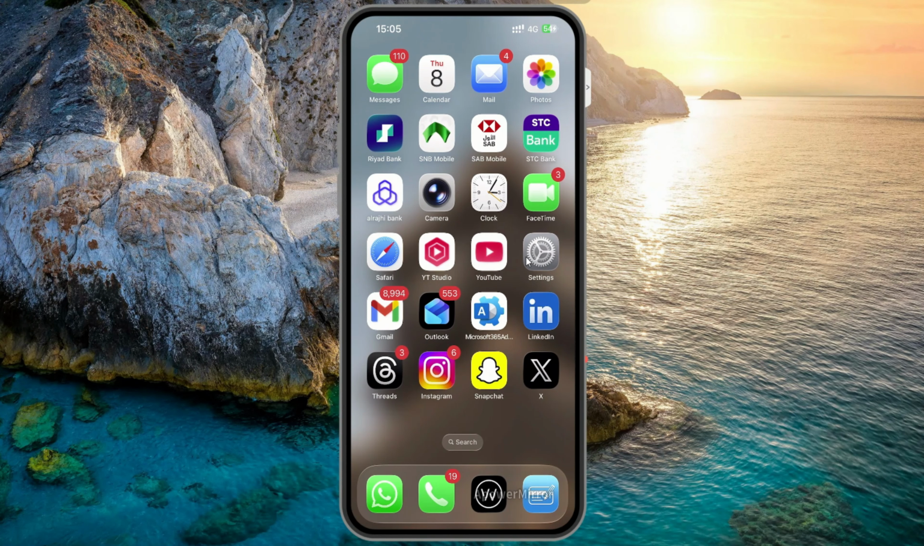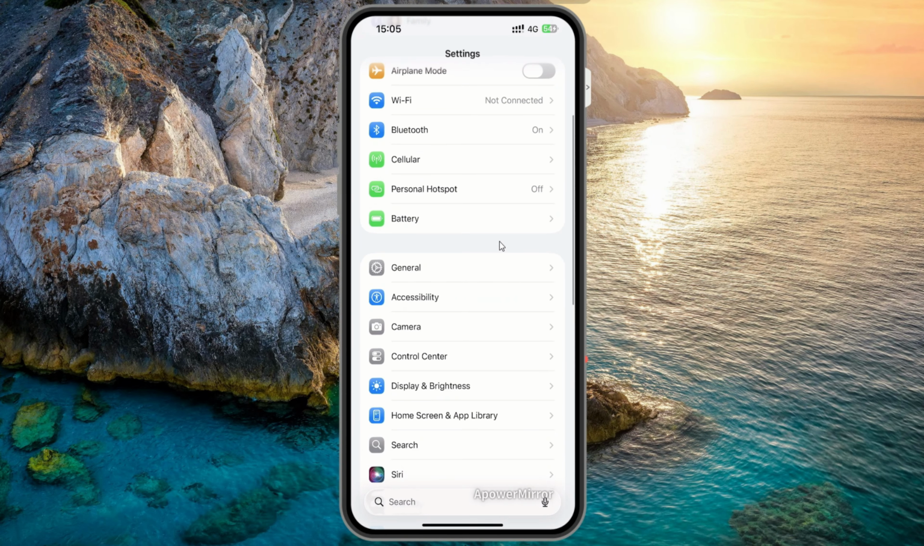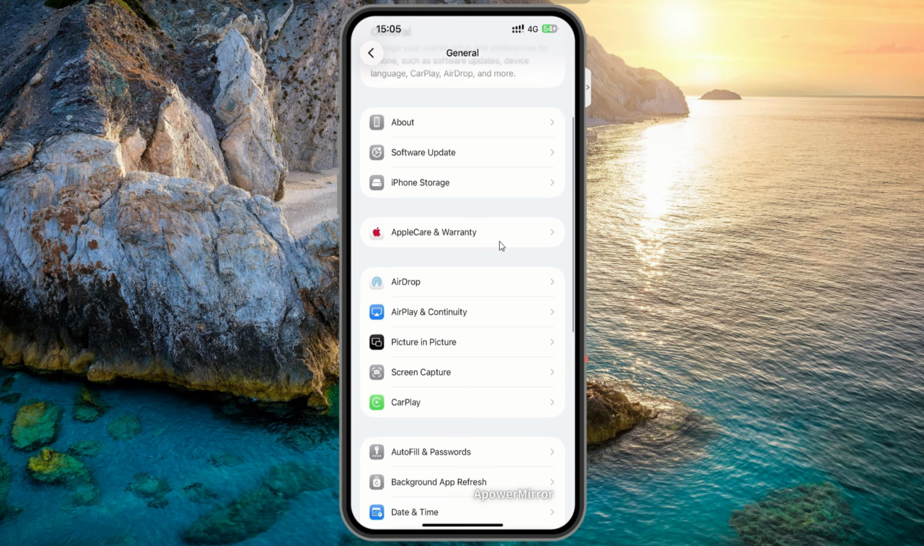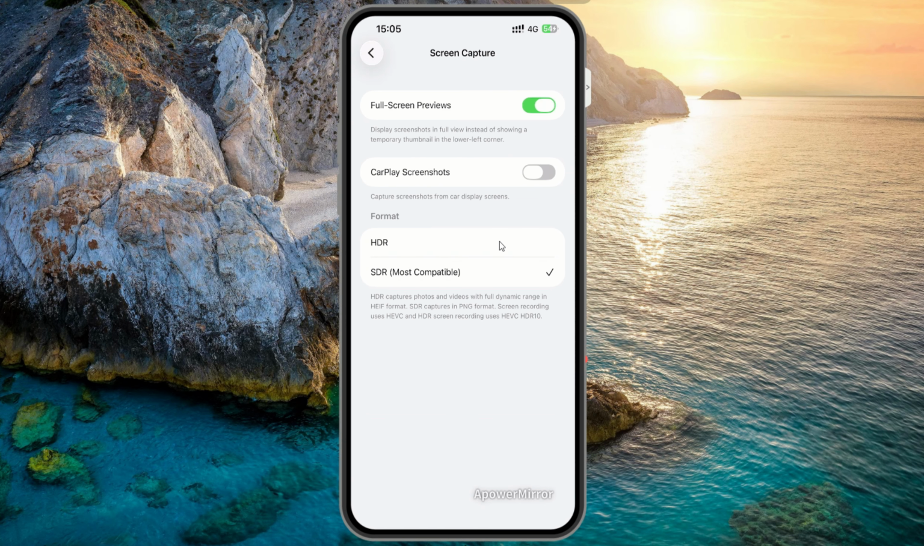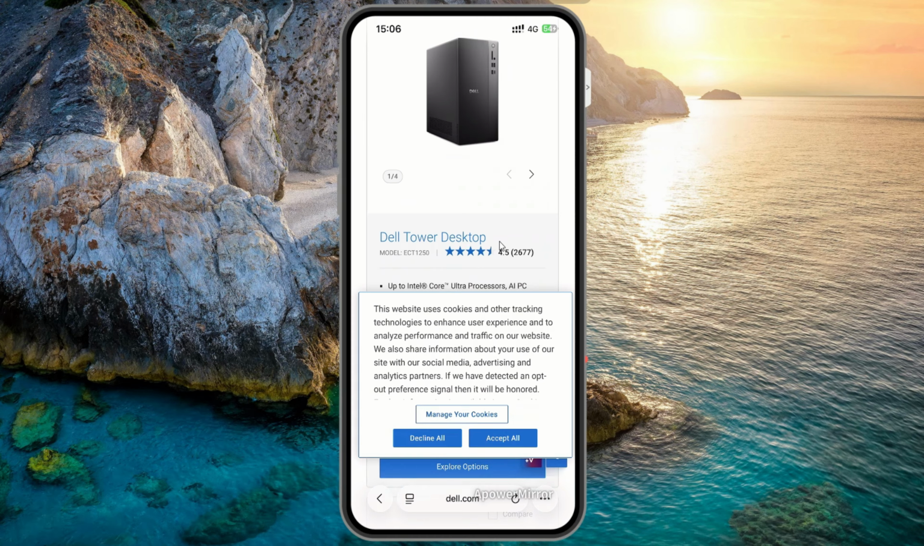In today's short tutorial, I'm going to show you how to take a longer screenshot in iOS 26.2. There is a small prerequisite for this feature: go to Settings, then tap General, and then Screen Capture. Here you have to make sure that full screen previews are on. If it's off, then if you take a screenshot, it will not show up on the screen.